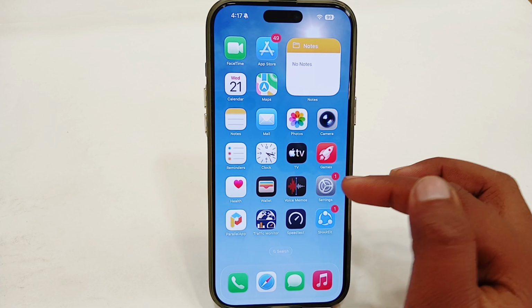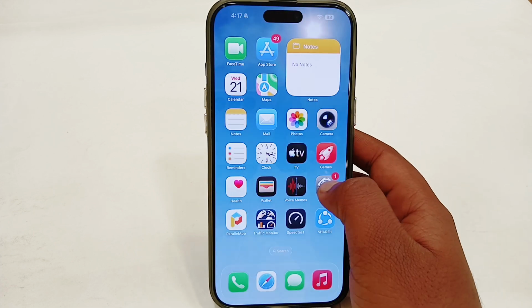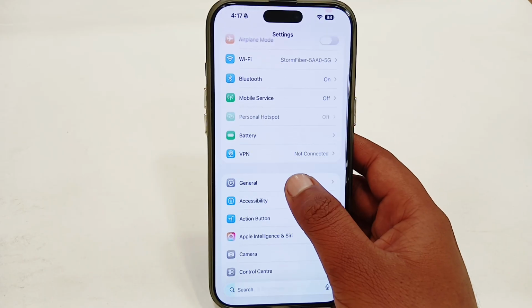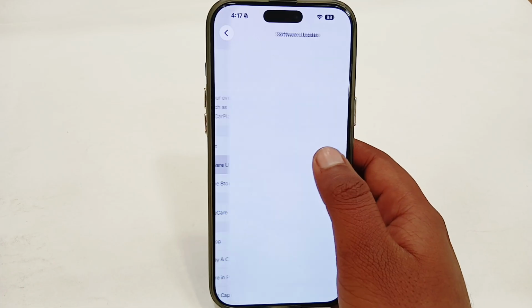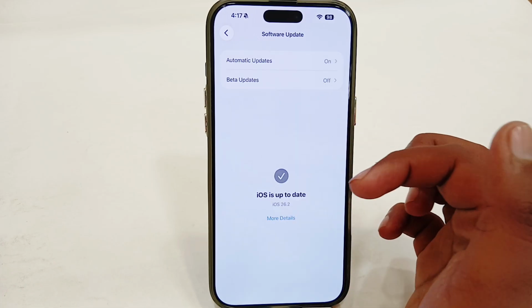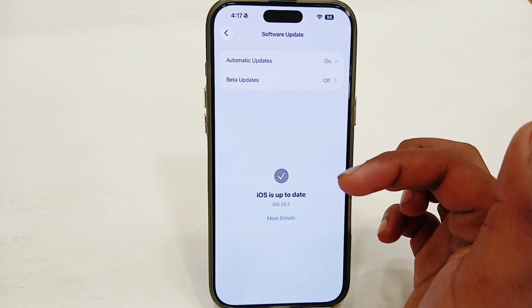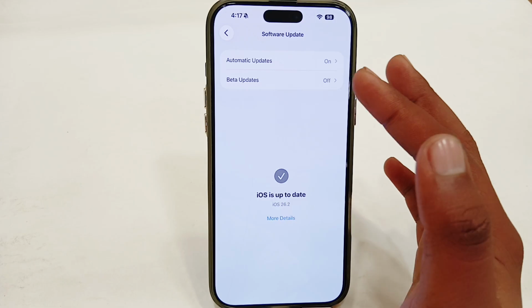The very first thing, open your Settings app and try to connect to a stable and strong Wi-Fi connection. Once you have connected, go to General and make sure that you're not connected to any kind of VPN. Then go to Software Update and try to update your software. If you find any pending software update here, update your software. Once you've updated your software, your issue will be fixed and you will not get the issue again.